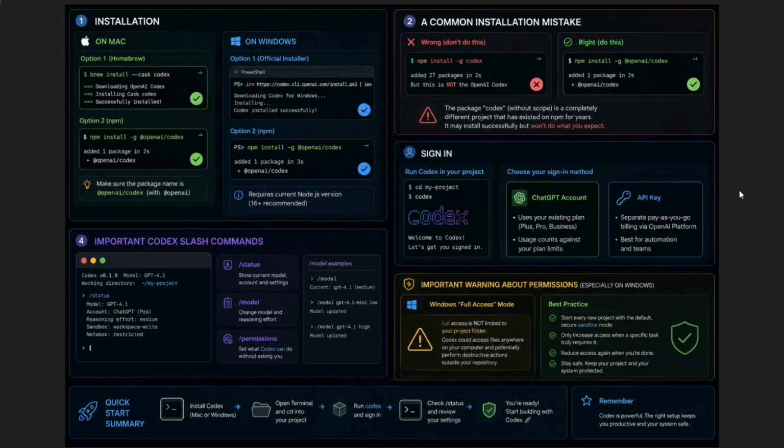Once you're signed in, you'll land in an interactive session showing your current model and your working directory. This is your control center. A handful of slash commands are worth knowing immediately. /status shows your model, your account, and your current settings at a glance. /model lets you switch which model is doing the work and how much reasoning effort it spends per response, which matters because more reasoning effort means slower, more careful answers, and less means faster, lighter ones for simple tasks.